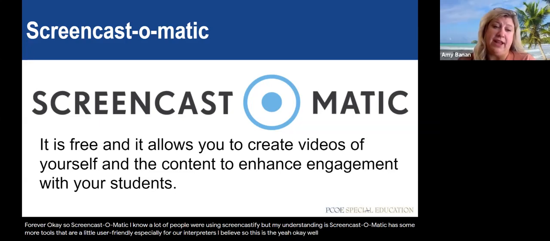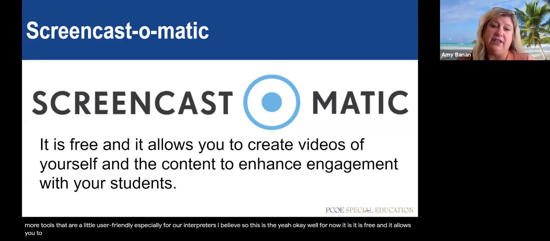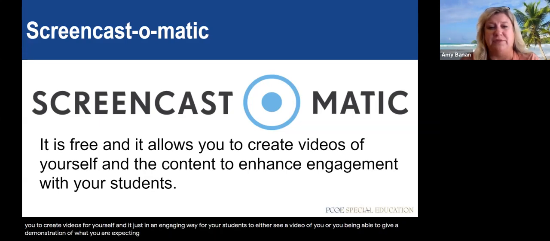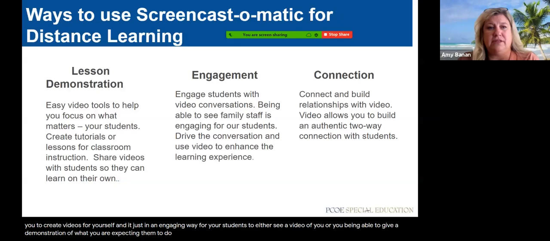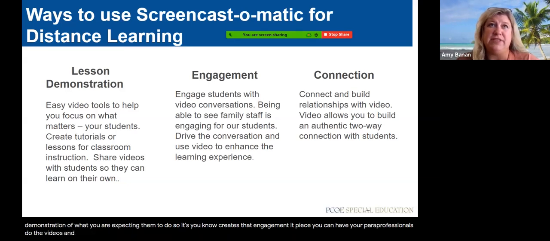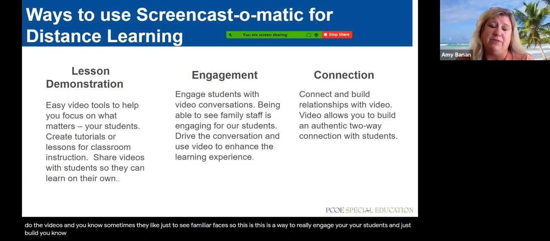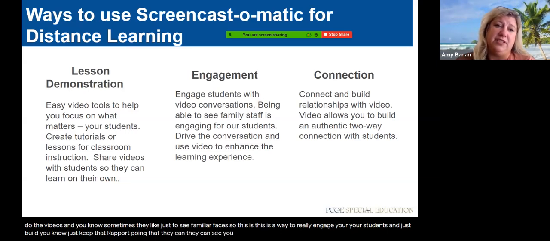For now it is free, and it allows you to create videos for yourself. It's an engaging way for your students to either see a video of you or to see you give a demonstration of what you are expecting them to do. It creates that engagement piece. You can have your paraprofessionals do the videos, and sometimes students just like to see familiar faces. So this is a way to really engage your students and keep that rapport going, so that they can see you actually doing the demonstration that you're expecting them to do.